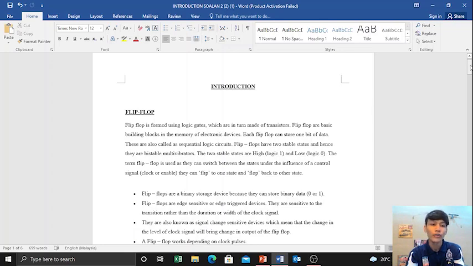Okay, first, flip-flop. A flip-flop is formed using logic gates, which are in turn made of transistors. Flip-flops are the basic building blocks in the memory of electronic devices. Each flip-flop can store 1 bit of data. They are also called sequential logic circuits. Flip-flops have 2 stable states and hence they are bistable multivibrators. The 2 stable states are high and low.